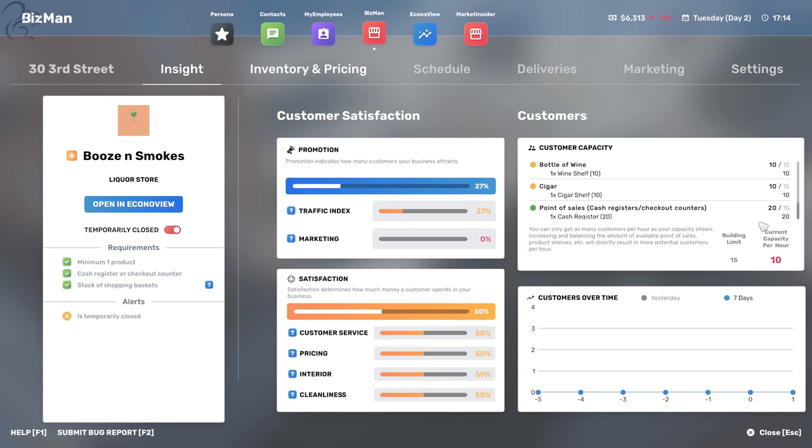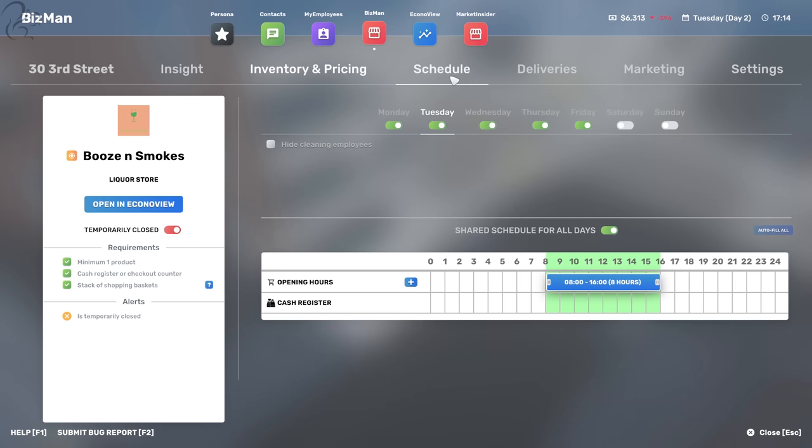Don't worry about it. We can definitely deal with the point of sales. So 20 out of 15 means we can hit that 15 limit. These two, we need another shelf of each, basically, too. But, you know, it's all money. Schedule. This is where we say how long we want to open and who's going to operate the cash register, who's going to clean, etc. That's us. We're doing everything.